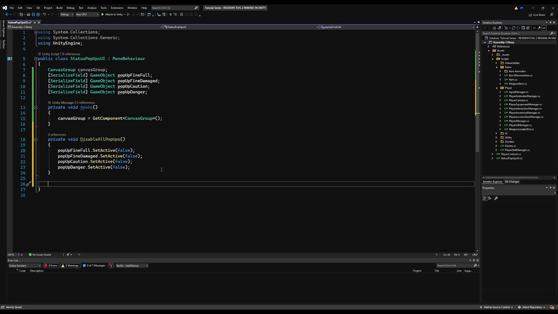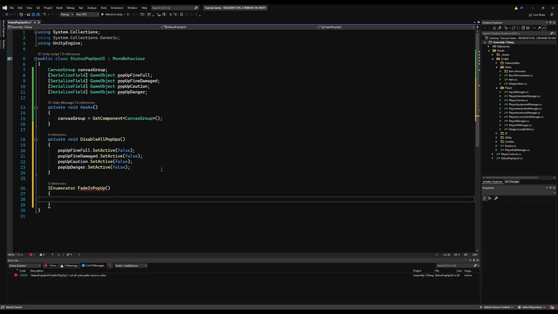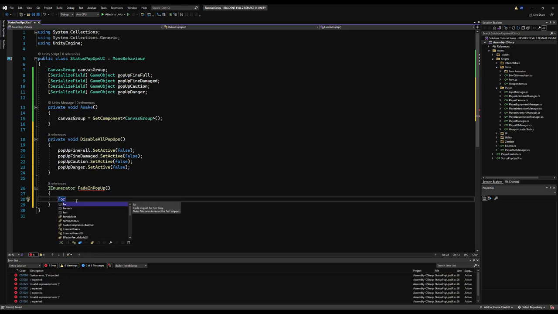And now we're going to make a thing using the code word IEnumerator, which is a coroutine. We're going to call it fade in popup. Now, if you don't know what a coroutine is, I suggest you read up on it quickly and come back to this video. They're very simple to understand, but it helps to look at a couple examples. Okay, so the first thing we're going to do in this coroutine is say for, as in a for loop. We're going to open up some brackets and say float fade. We're going to initialize this at 0.05f.